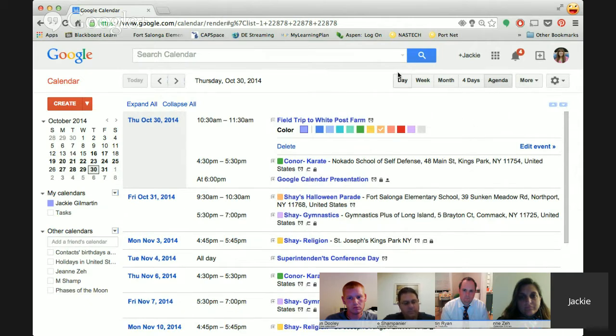If we look up in the top right corner next to those possible views, you'll notice that there is a More button. When you click the More button, you can select to print the calendar, and you'll have the options here to print, pick a range of dates to print. You can change the font size. You can change the orientation. You can add in your print descriptions, and you have all these options that respond to your events.